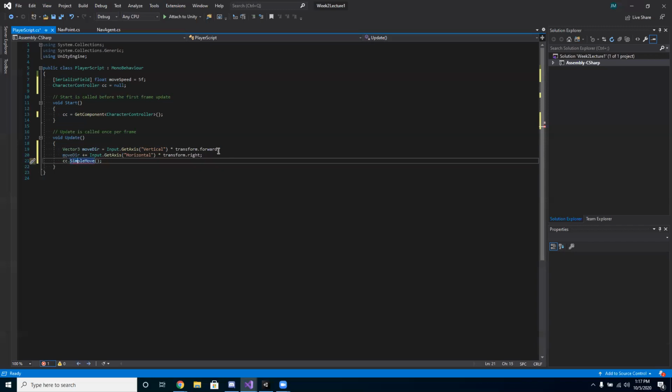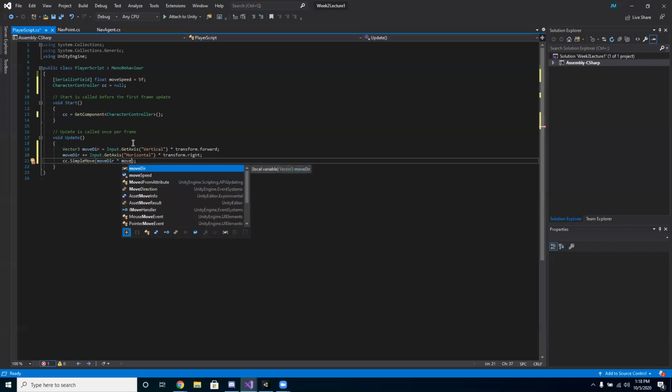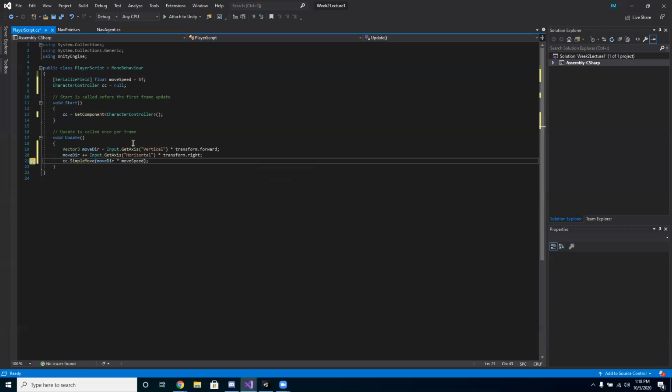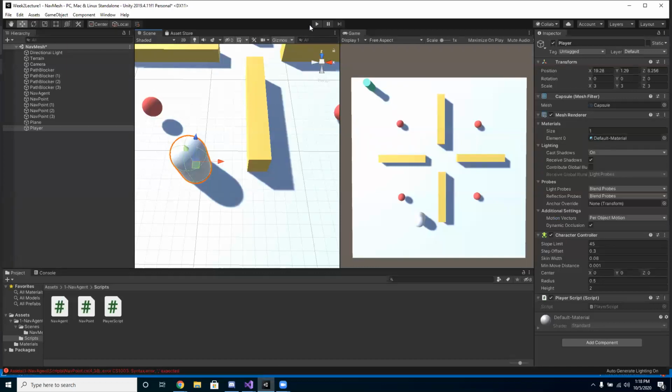Now if we use the CC simple move, we can pass in our Vector3, which is moveDir, and we will get the direction that we're moving. However, that's going to just pass in 1, right? So if we hit W and A, it'll move 1 unit forward and 1 unit to the left. We don't want that. That'll be really slow. So we're going to use that movement speed variable that we created. We'll multiply that in there. Now, if everything is working well, we should be able to move around in the game. Let's see, we have an error.